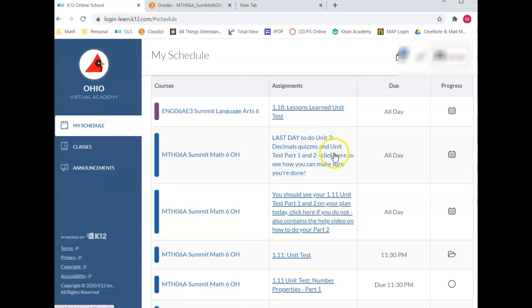It's also the last day for Unit 3 decimals. And there's a link here on your plan that is a reminder that today's the last day to do Unit 3 decimals, quizzes, and the unit test. And if you click that, it explains how you have to make sure you have all the quizzes passed and the unit test tried by the end of the day, because you won't be able to get back into it starting Saturday morning at midnight.